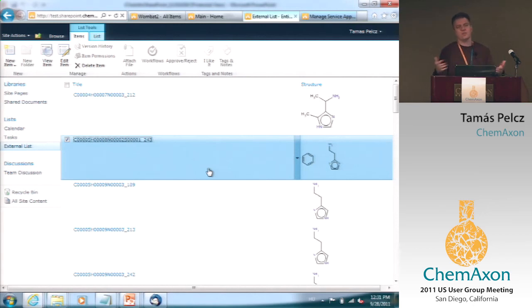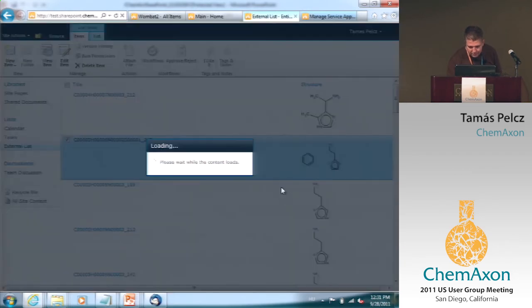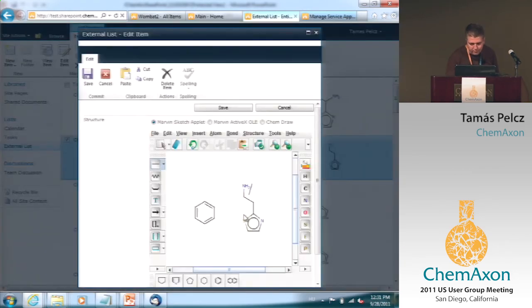So what the external list is able to do is that if you have all structures and information in a database, it's not really needed to import everything into SharePoint. We can also set up so-called external data connections, with some rules, and display your data inside SharePoint. And apart from displaying, of course, you can also edit it. So when I change the structure here, it will save back to SQL Server.